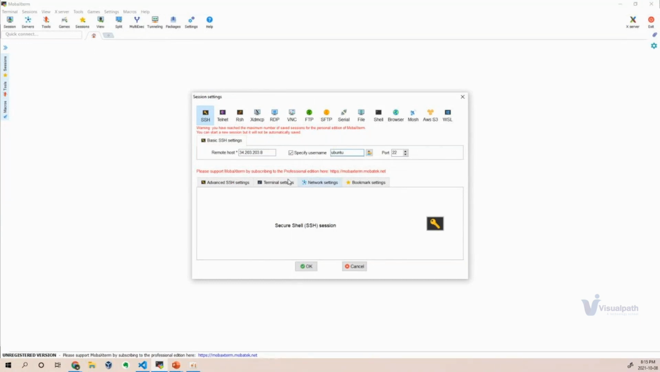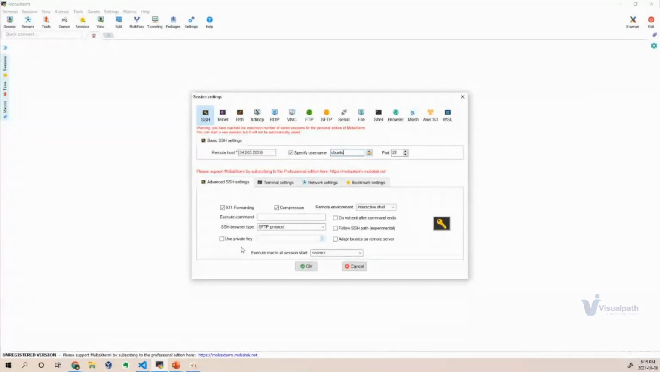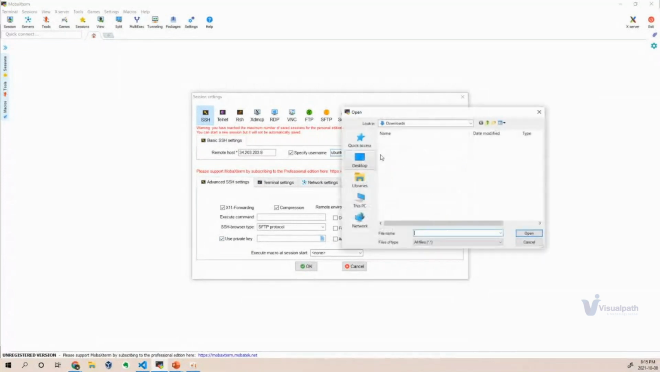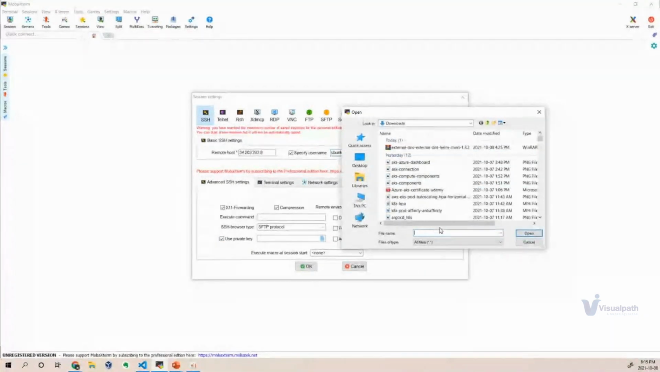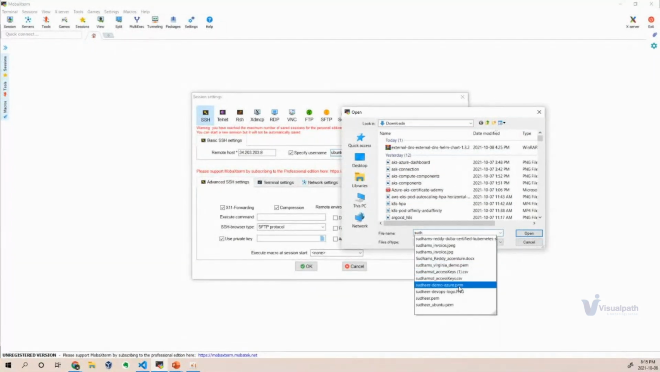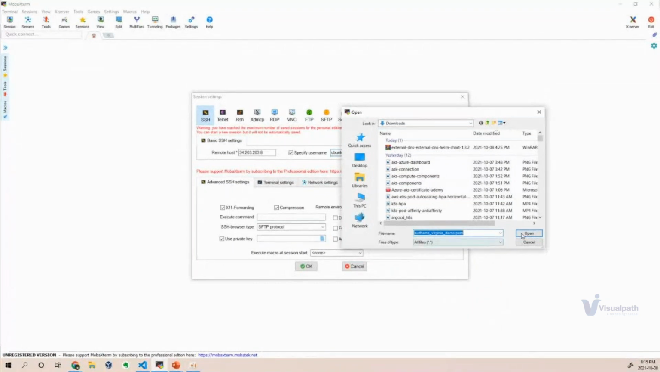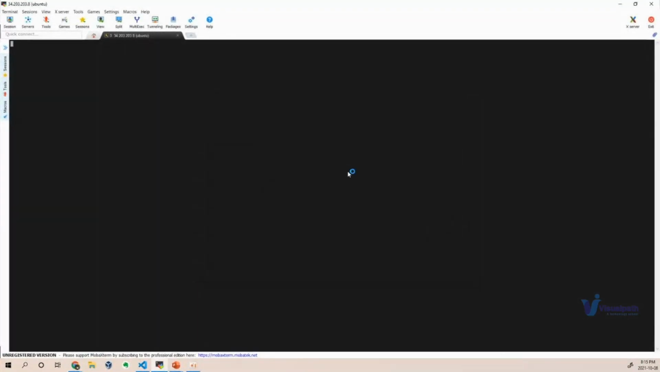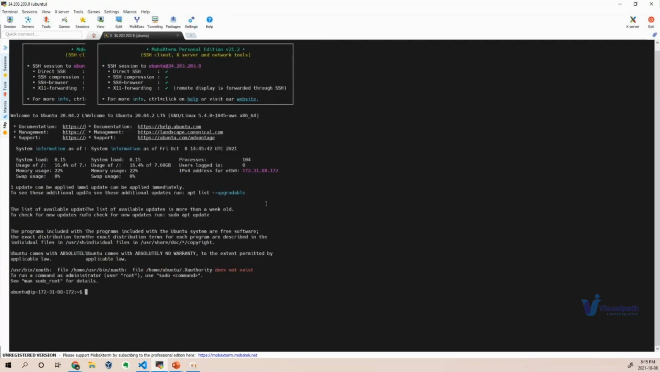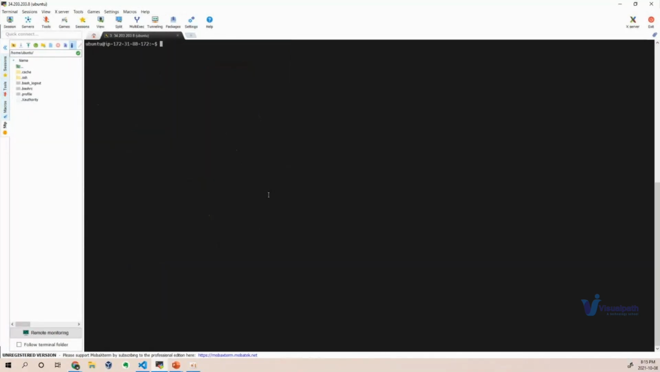Then advanced SSH settings. Since you are using key based authentication, you have to select the key. Let me search for my key, which I've already stored and downloaded earlier. Yeah, here it is. Then select. Once it is done, let me click OK. If your port is open and your firewall allows it, you can see you are logged into your instance. So successfully I have logged into my AWS instance right now.